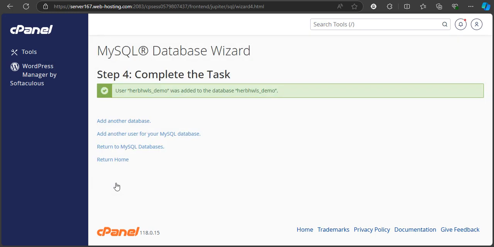Now that is all. Very simple. This is your username and this is the database name. You can copy this somewhere and use it while installing your script. Now let's assume that you used a different name for the database and a different name for the user, and you forgot the names you used.